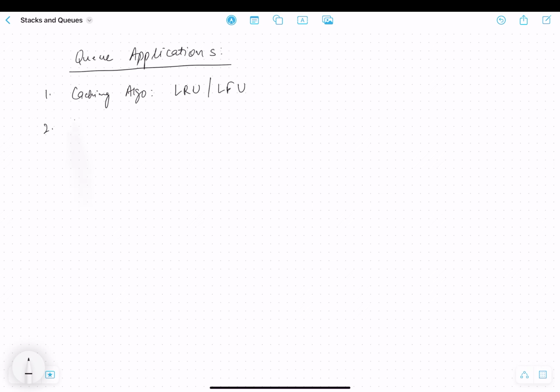Another one is CPU scheduling. So how your CPU schedules various processes, which one to run, say round robin algorithm or such different algorithms, they also make use of queue. If you take the example of printer spooling, if you have a shared printer in your office and many people are giving commands, it also maintains a queue. Whoever gave the command first will be executed first.